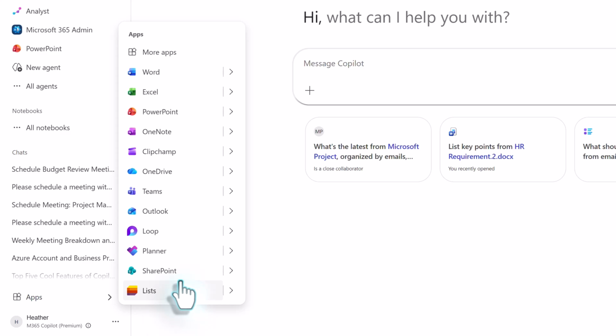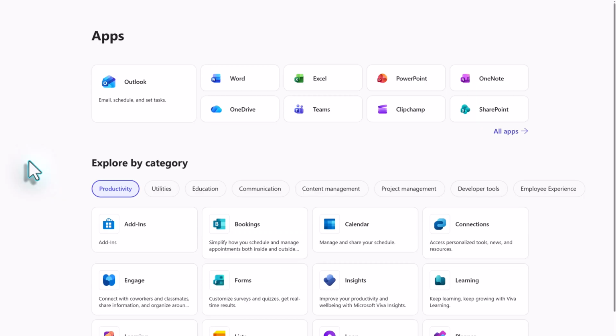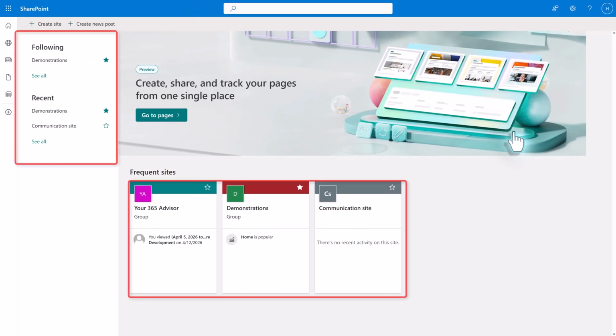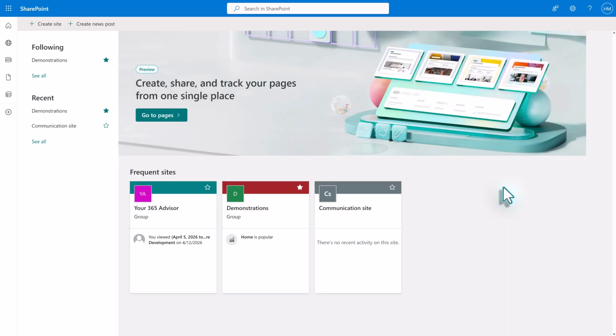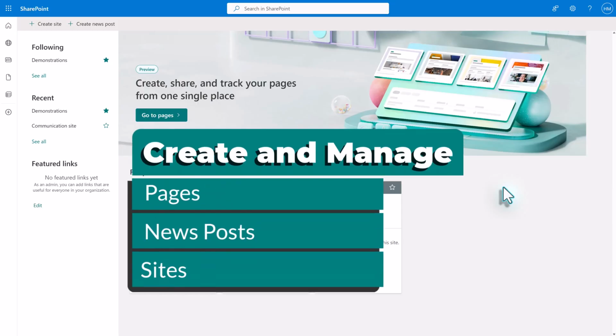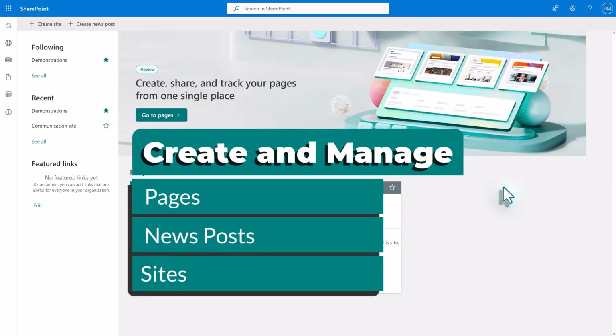In the pane that opens when clicking Apps, SharePoint may already be pinned for you, but if it's not, go to the More Apps option and select SharePoint from the Apps section. This will take you to a homepage that shows all SharePoint sites you have access to. It's a quick way to find all of the SharePoint resources in one place without managing multiple bookmarks. New pages, news posts, and sites can be created from here.